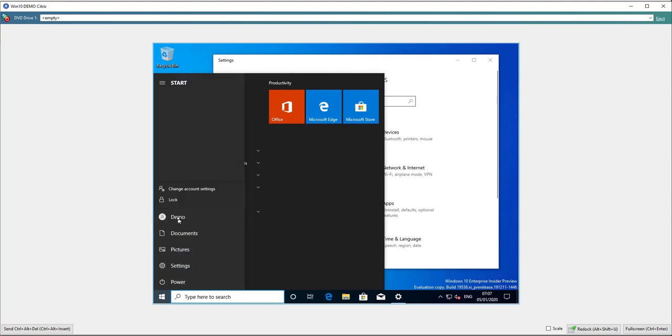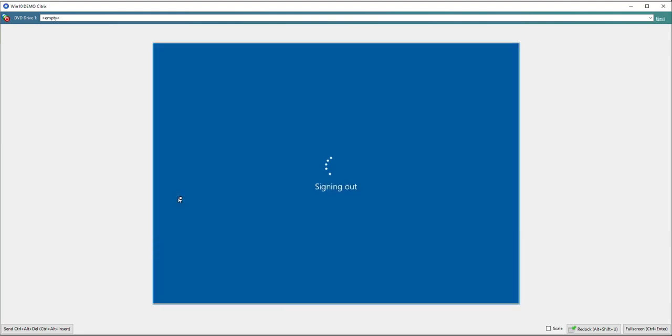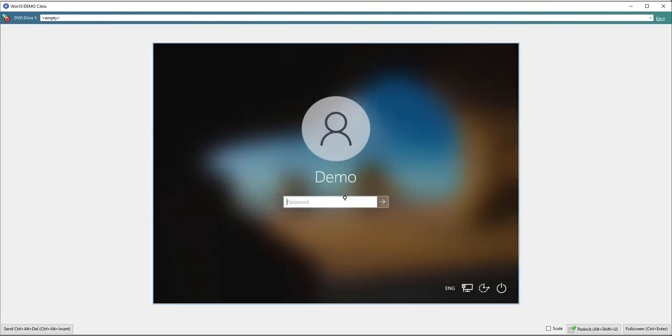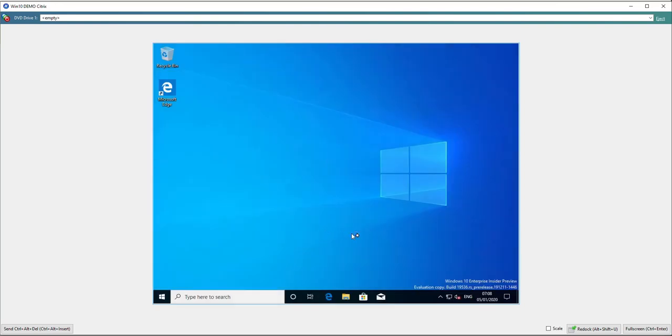Right, let me sign out for a second. And you will see there is no notification when I log in. Right, it's all out of the box, default, nothing special.